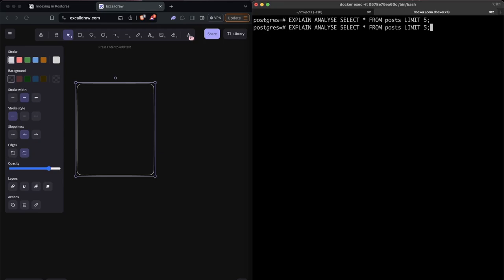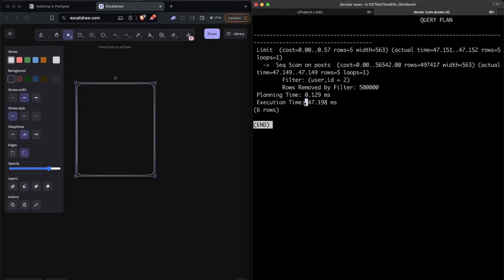If I change the query to be this though, give me all the users where user underscore ID is 2, then as you can see, the execution time blew up. It is 47 milliseconds now. Might not seem like a lot, but compare it to what we had before. Before it said 0.021 milliseconds. Now it says 47 milliseconds. That's like 1,000 times more or something like that.